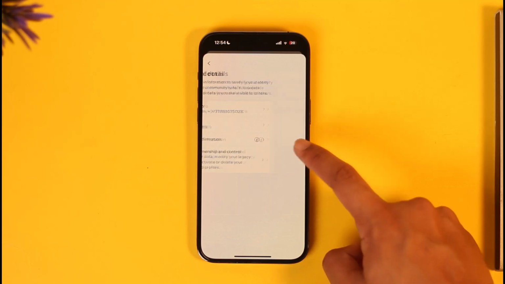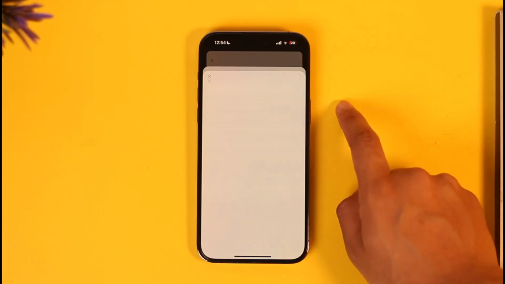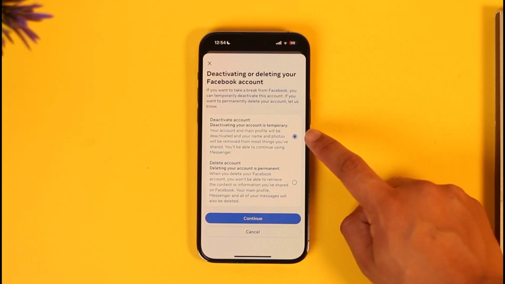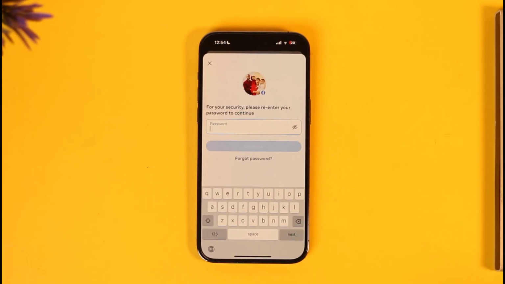Then tap on account ownership and control, tap on deactivation or deletion, select your Facebook account, make sure deactivate account is selected, tap on continue, enter your password and continue, and your Facebook account will get temporarily disabled.